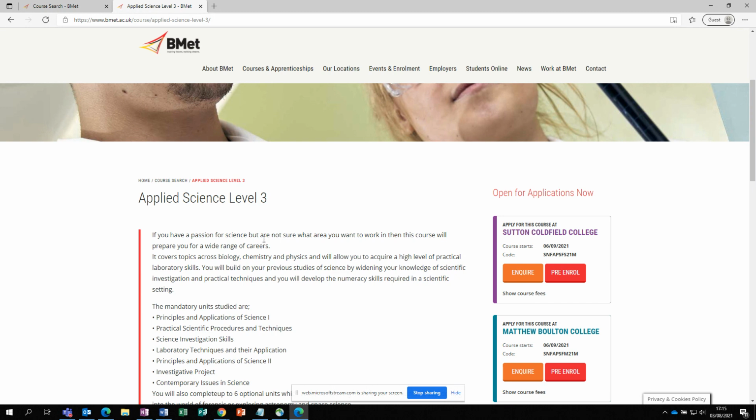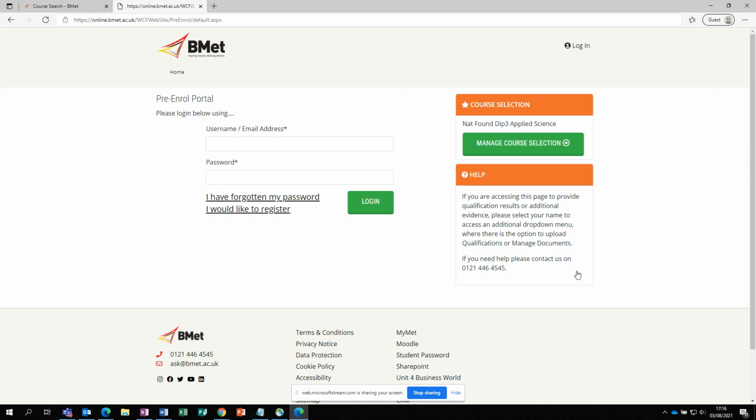Once you've decided you would like to enrol, navigate to the Pre-enrol button on the right side of the page. This will be in the same location for all courses if you would like to choose something else, and each campus will have its own button. Selecting the Pre-enrol option will take you to the Pre-enrol portal. You'll be able to see the course you have selected in the top right-hand corner.